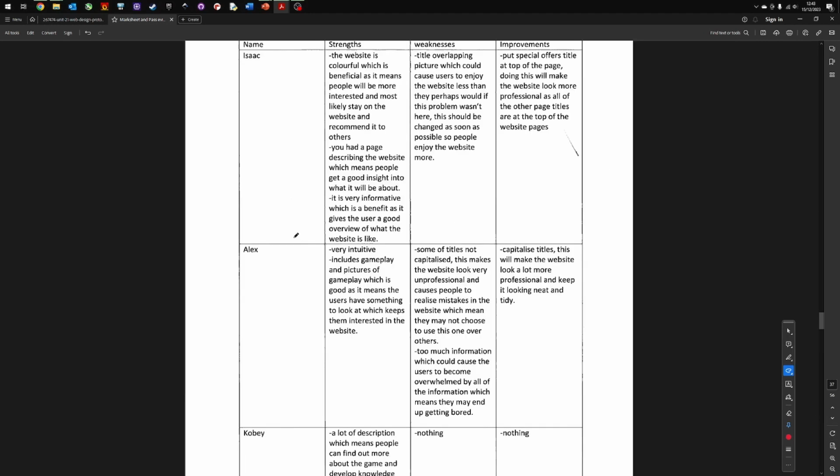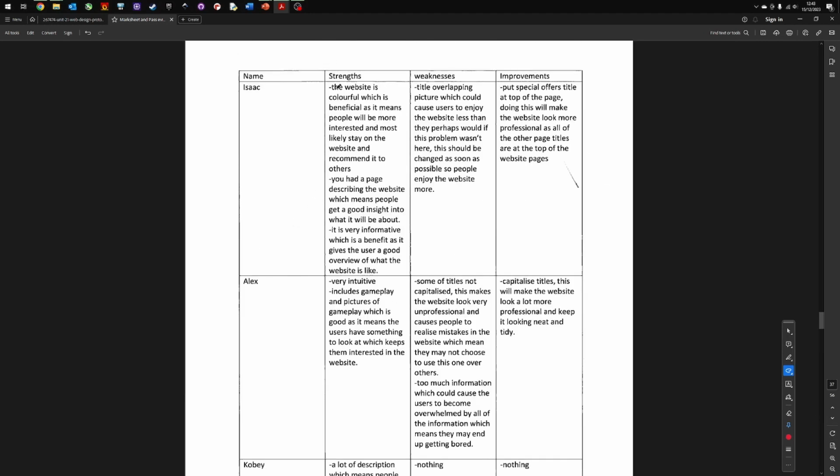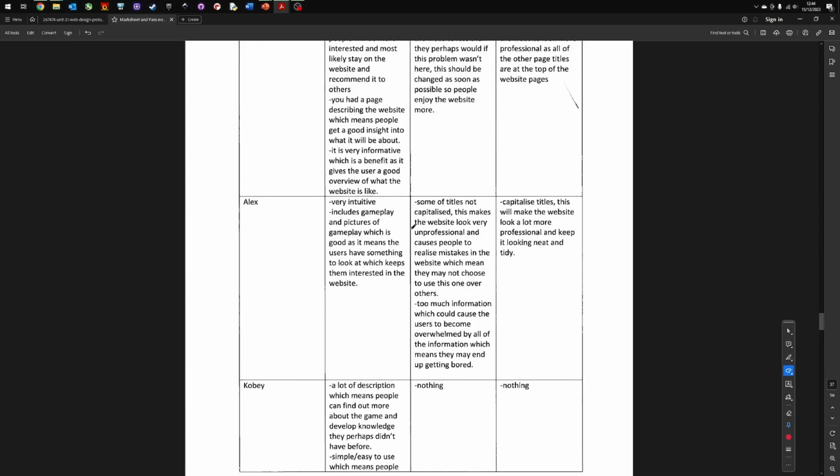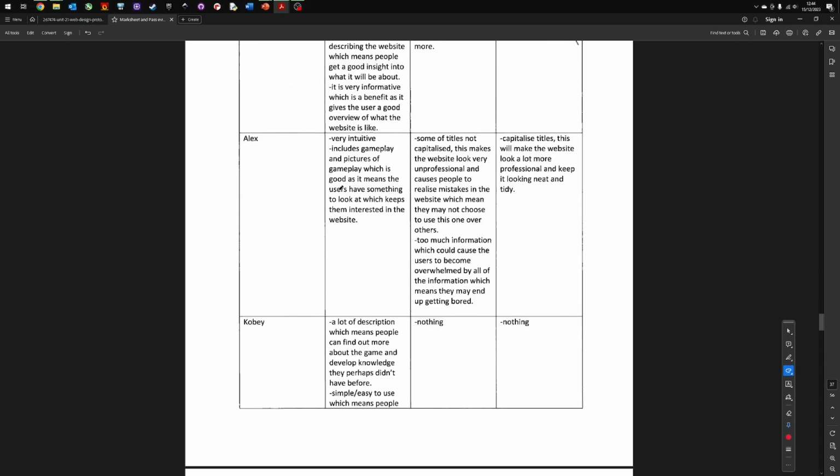So this is where you're going to ask people what they think. You can do it like this, or numbered, or basic evaluation, strengths, weaknesses, improvements. Ask the people who are feeding back what they think about it. Get them to say why as well. Don't just say, oh, you know, it's really good, or I don't like that page.